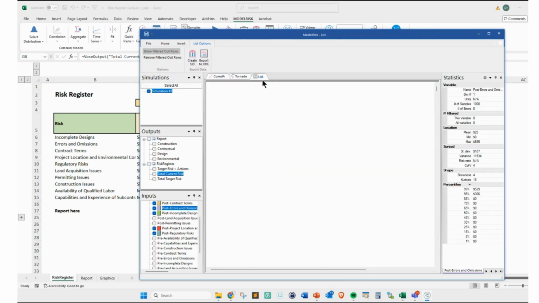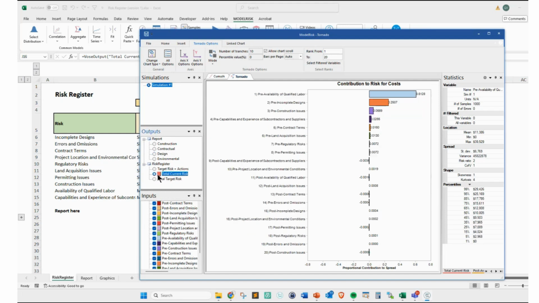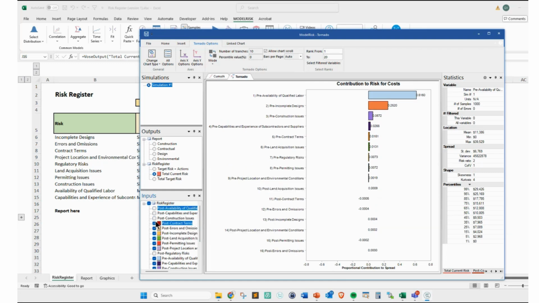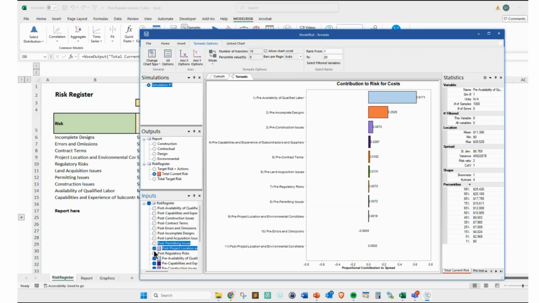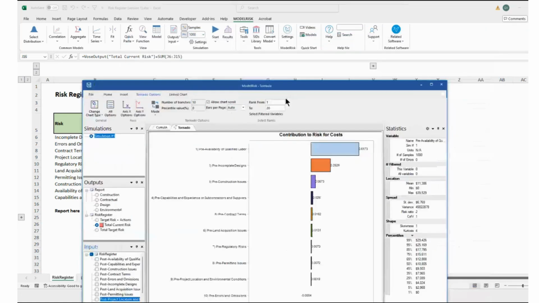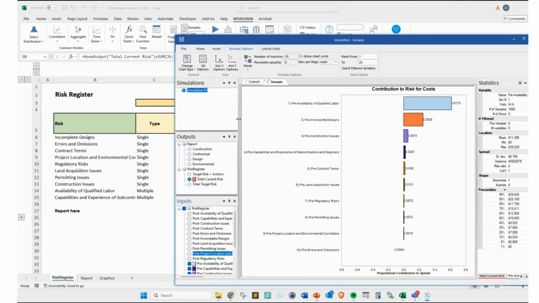Now, what else you can see, and let me show you here, you can show a tornado chart. And this tornado chart is also on the total current risk, like this. So remember that I call it a pre, so let me show you here, right? So this is going to be all the risks that are contributing to this total. All the risks are here. So you see, the availability of qualified labor, which is here, this is the biggest risk. This is what we call a proportional contribution to spread tornado. And this is responsible for 61% of the total risk.